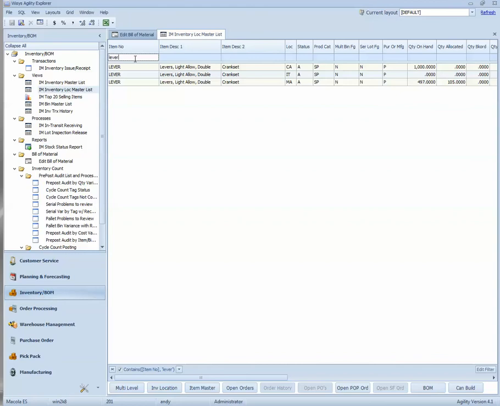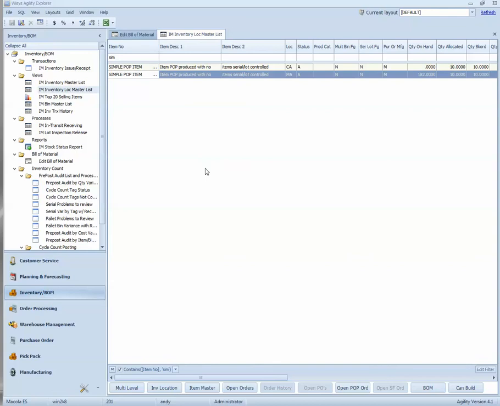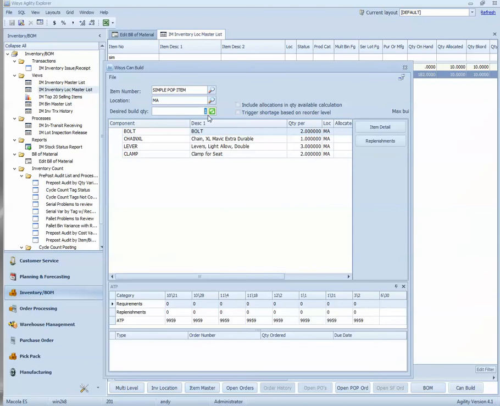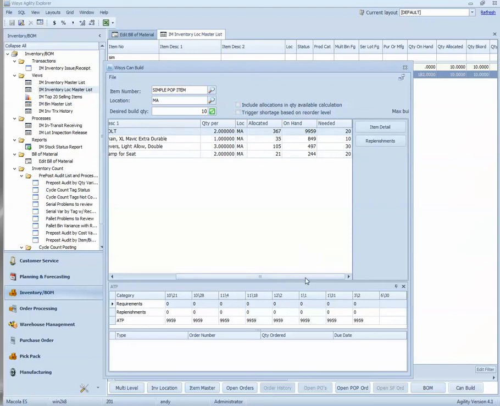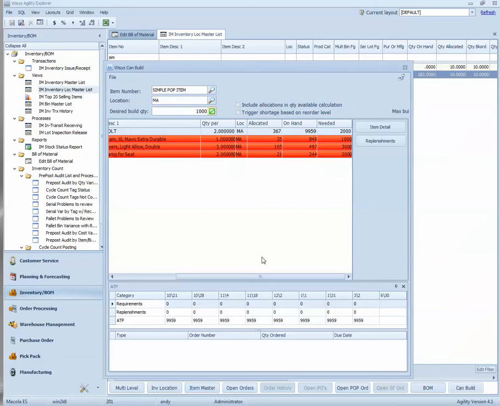Now going back to my simple pop item, one of the things I can do directly from this screen is take a look at whether I can build this particular item or not, whether I have sufficient components. If I'm only going to build 10, the system will show me that yes, I have sufficient quantities on hand to complete that. But if I wanted to build 1,000 of these, I am short on 3 of my components: my chain, my lever, and my clamp.